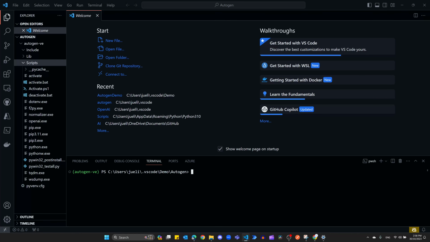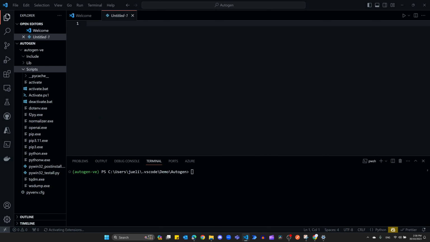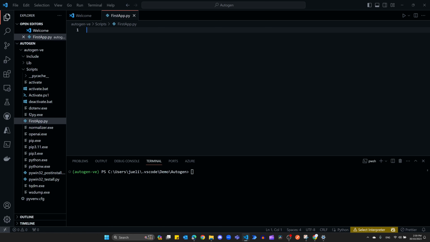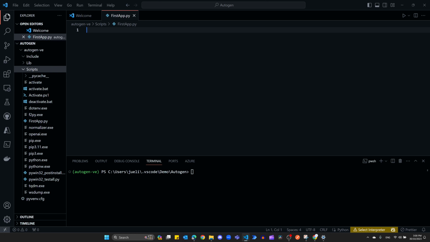Okay. First, we want to create a new Python file for our Autogen code. So click on New File, click on Python, and let's save it before we put anything in. I have created my first file, and I called it firstapp.py and saved it under the same scripts folder. You can save it anywhere under this virtual environment. So let's start with import Autogen.